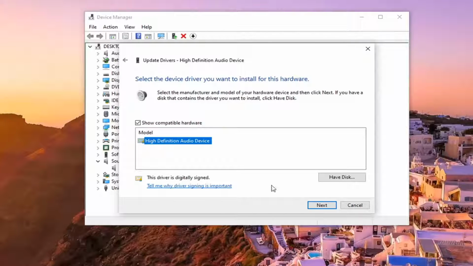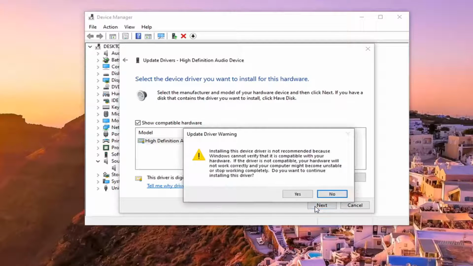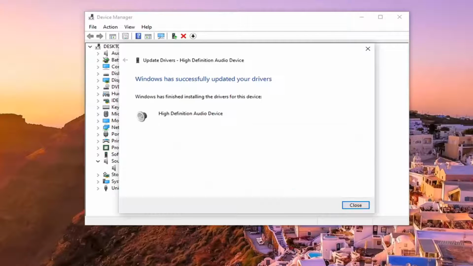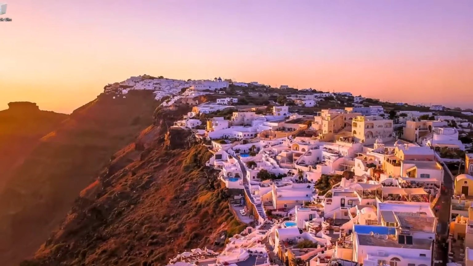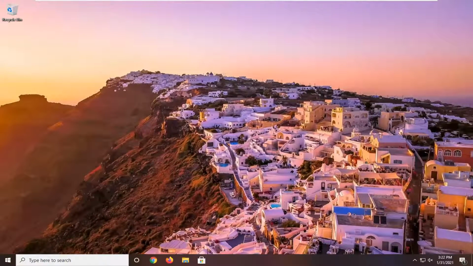That's my first choice. And then we're going to select next, select yes. Give it a moment here, and it should say it has successfully updated your drivers. So, like I said, pretty straightforward process, guys. I would suggest restarting your computer after you do that, and that should be about it.